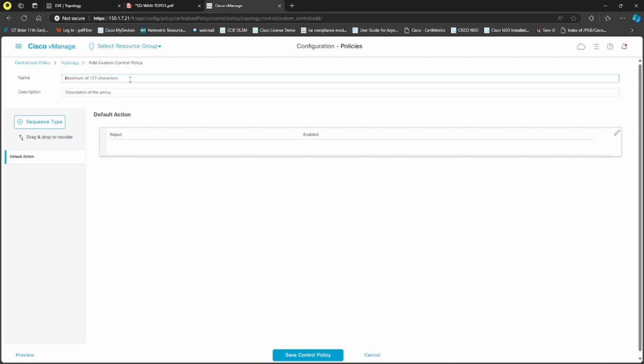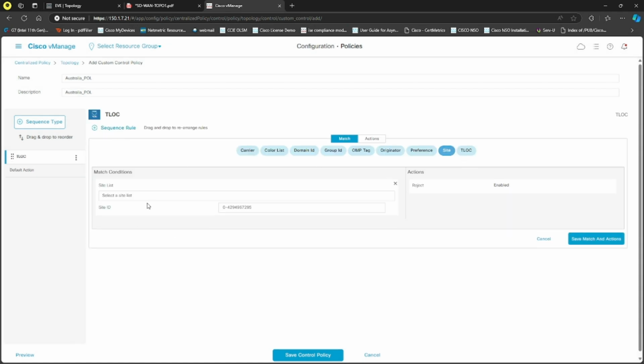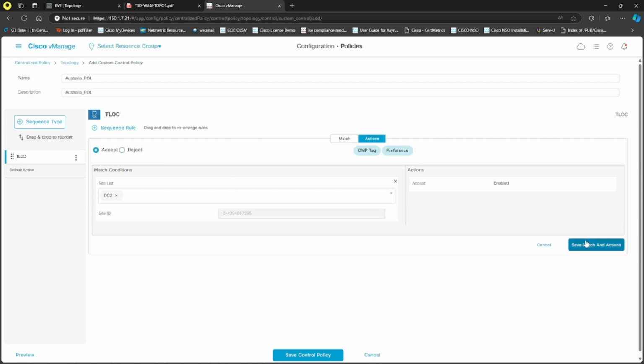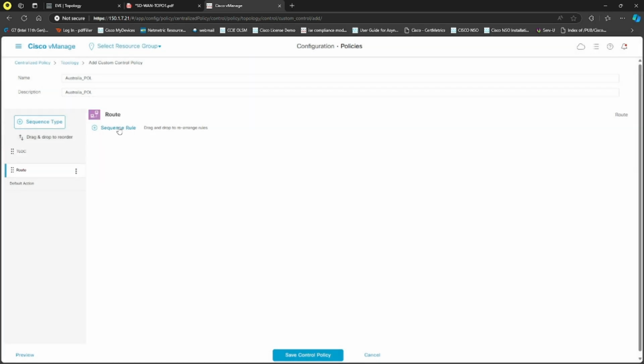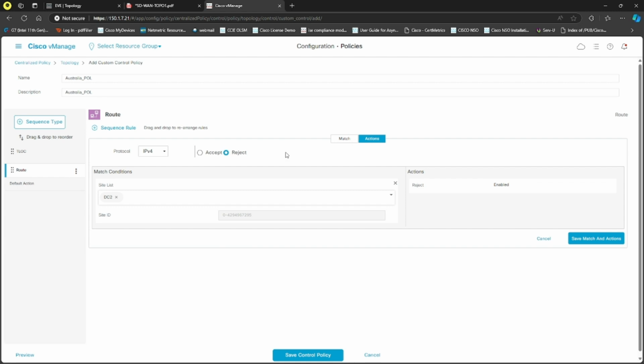Let's create one more policy, exactly the same. This one will be the Australia policy. I will do the same thing. TLOC, I will accept the site for DC2. Action will be accept. And coming to the routes, I will accept the site to DC2 first.